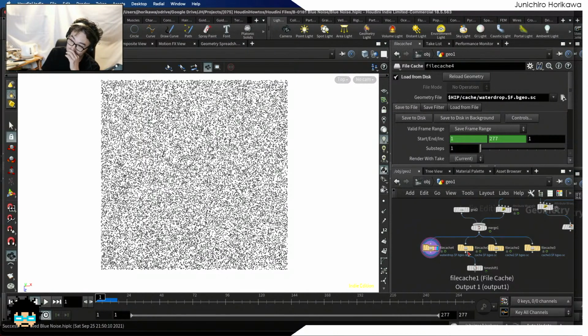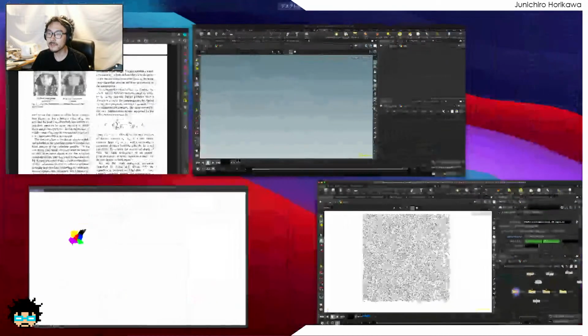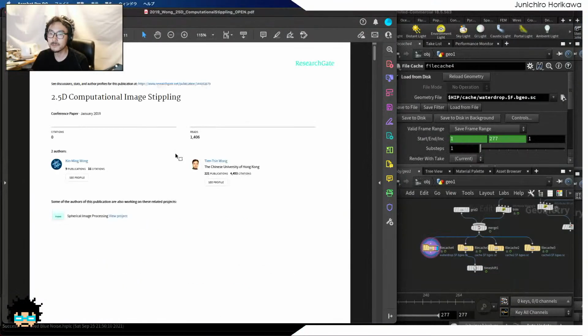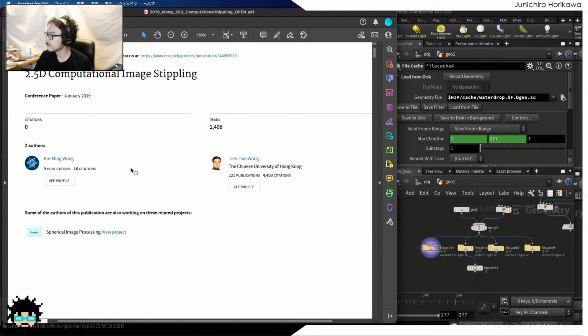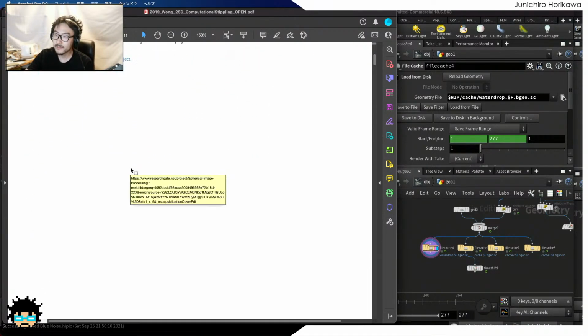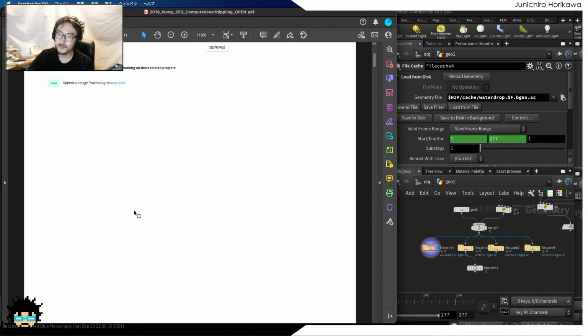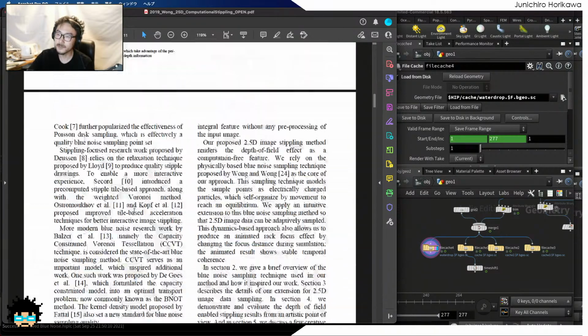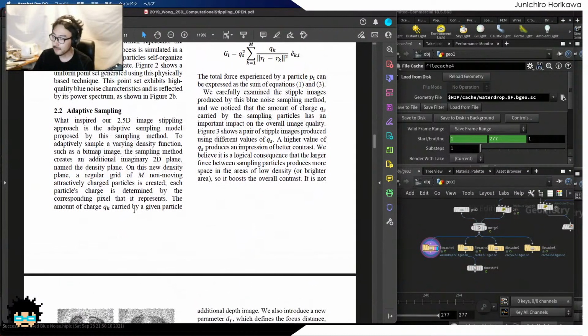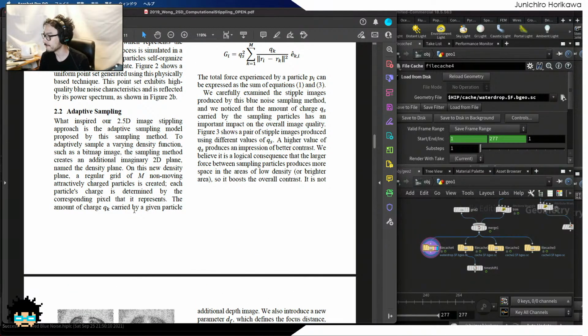And the topic for today is to create a video stippling effect, meaning creating an image stippling from video frames using a technique explained in a paper called 2.5D Computational Image Stippling by Kin-Ming Wong and Tien-Tsin Wong. Okay, so today I'm just going to try to implement what it shows in this paper and see if it's going to work in Houdini.